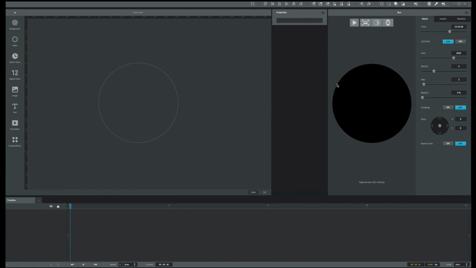To the right side, though, is this run window. This is actually a preview emulator. As you build your watch face, you can control the functions of it as far as the time and date, and we'll go over some of those in just a bit. But this is where you actually see your working watch face.